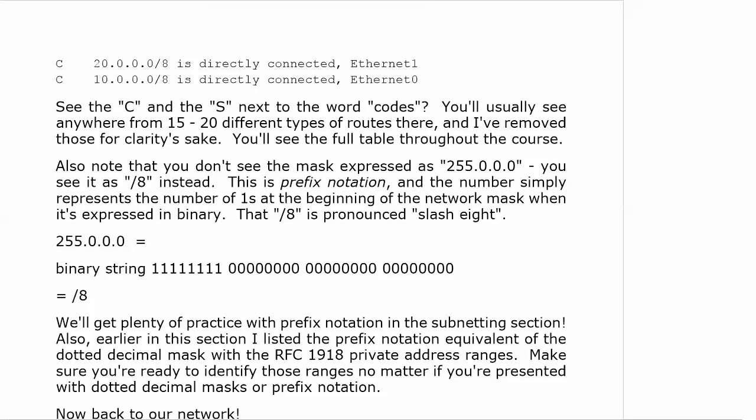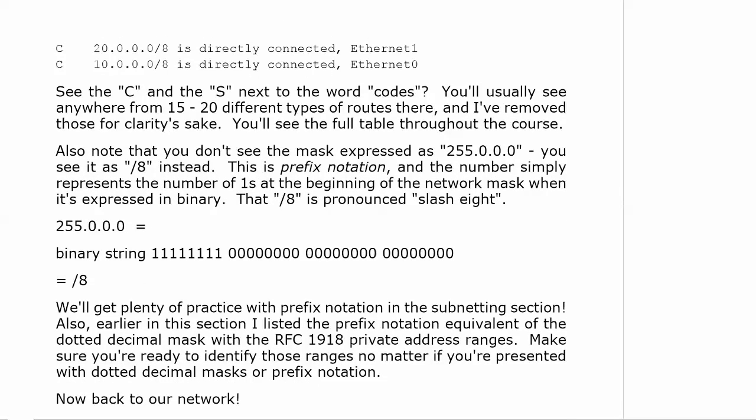It can be a little intimidating when you see all those codes at one time for the first time. So I want to introduce it to you gradually. And you can see these two connected routes. That's what would be in the routing table. Now, you see the C and the S there next to the word codes we saw on the previous screen. Again, you will see a lot more codes there, but C and S will always be up there, and that's what we're concentrating on here. You also don't see the mask expressed here as 255.0.0.0. You see it as /8.